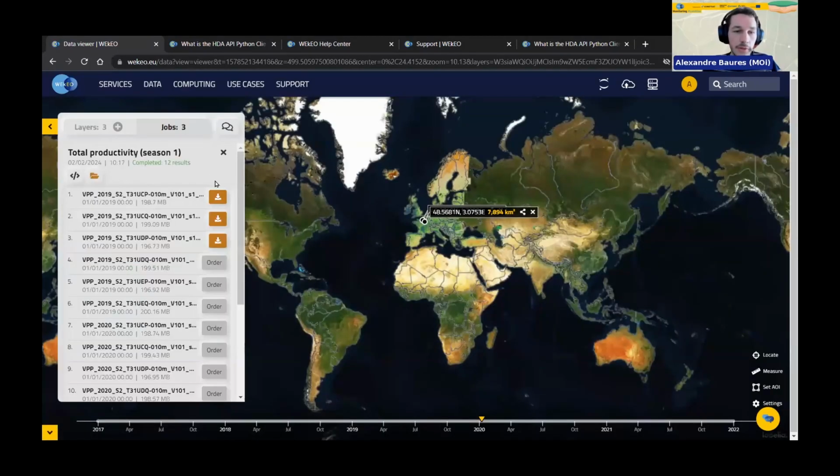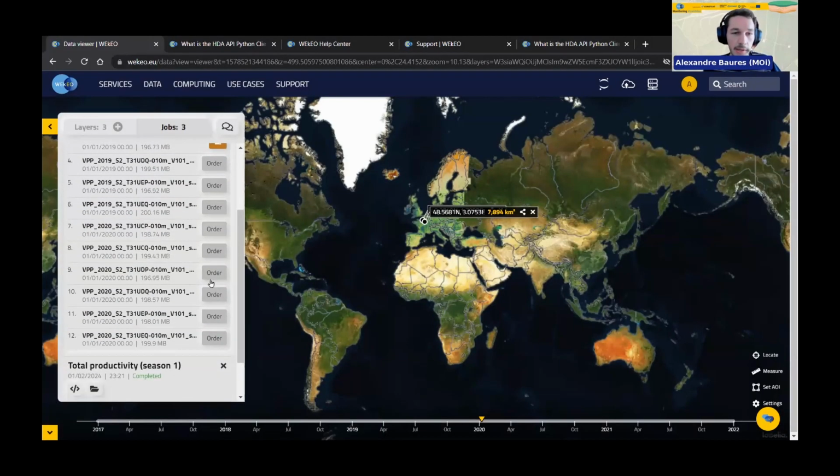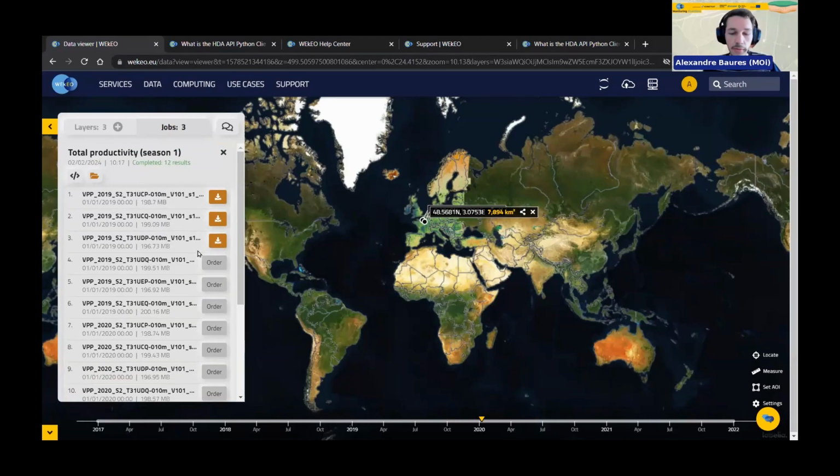You don't have a button to download all the data at once, so that's why the HDA API client can be a solution for you. If you have a large request, you can download all of them with one command line. So if you are interested, you can use it.